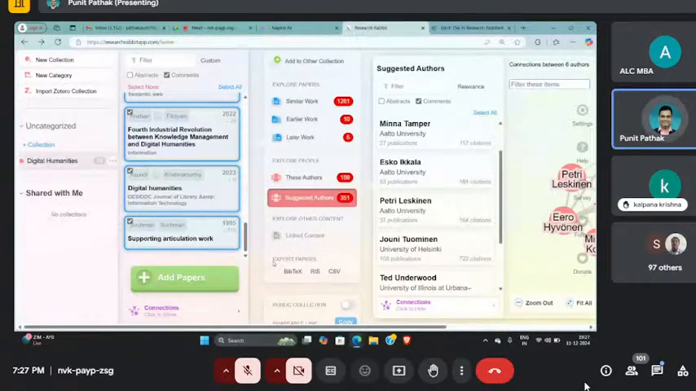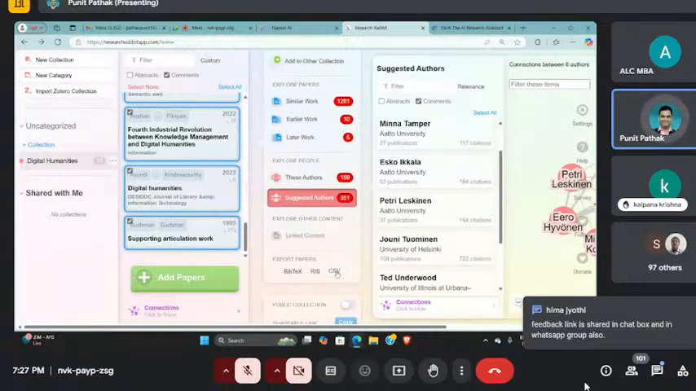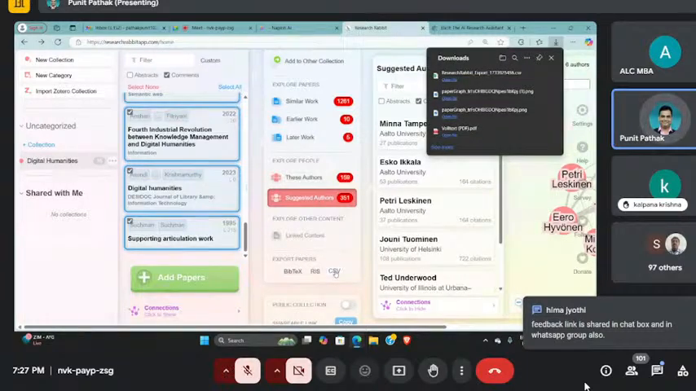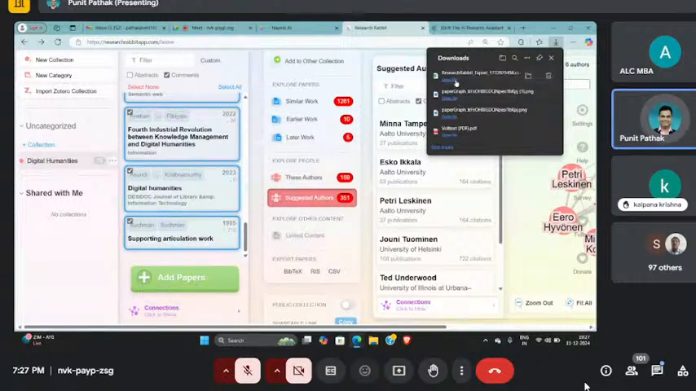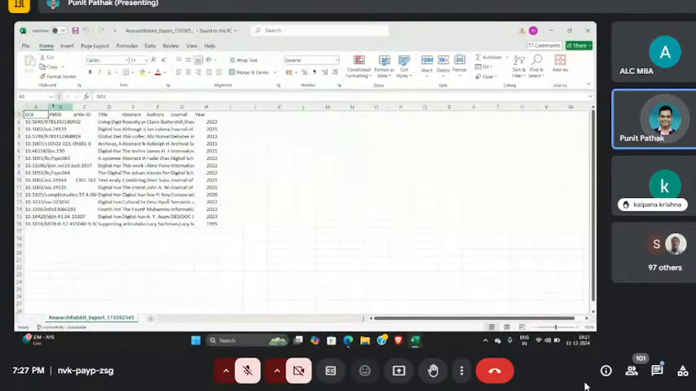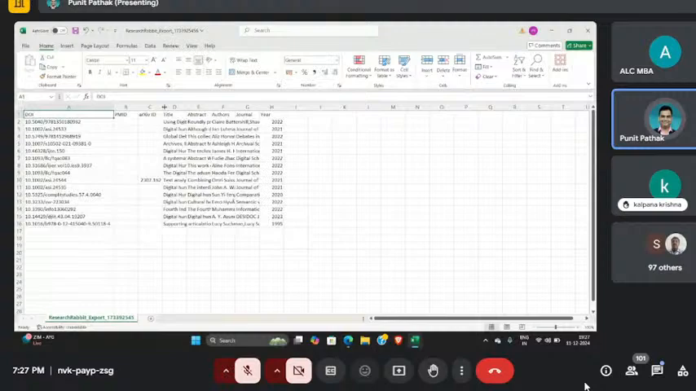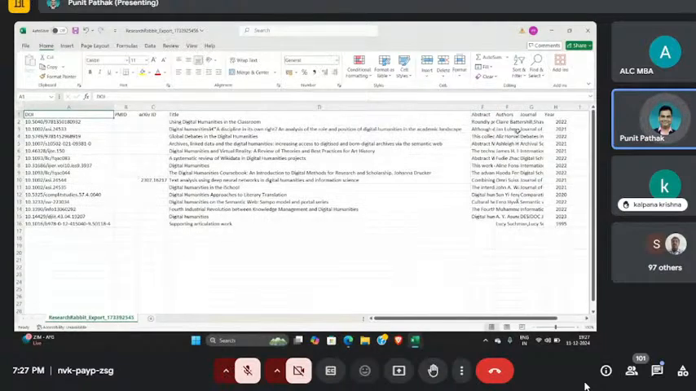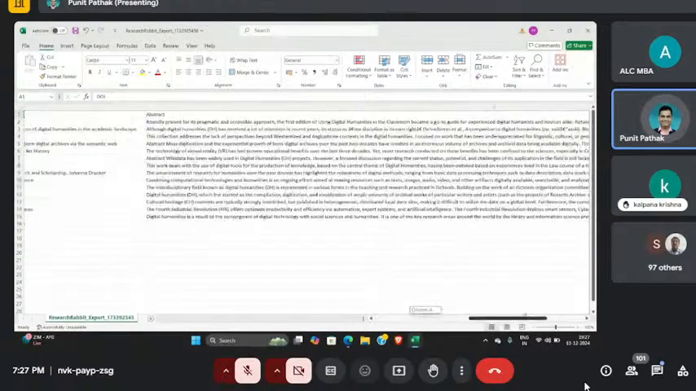So we see this section right here, which says export papers. We can see that there are three different formats available to us for download. BibTeX, I think we saw yesterday, will download that file for us. But the one of importance right now is the CSV format. If I click on this, for example, we can see that a file has downloaded here with the name research rabbit underscore export. And if I open this, it should have the information of all the papers that I have added to my collection.